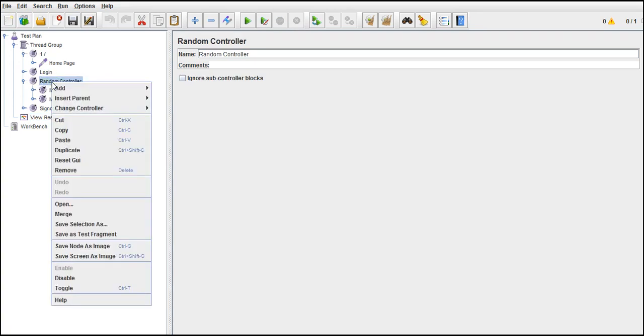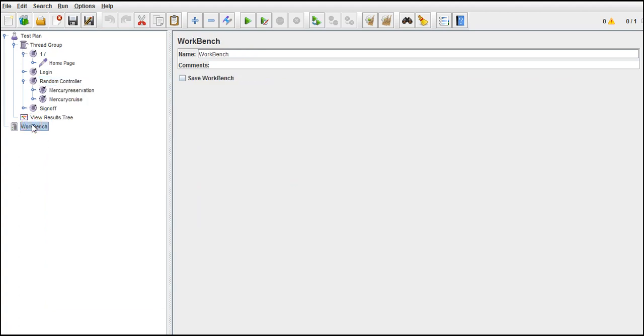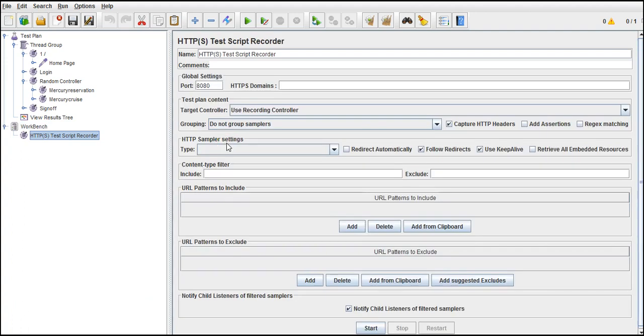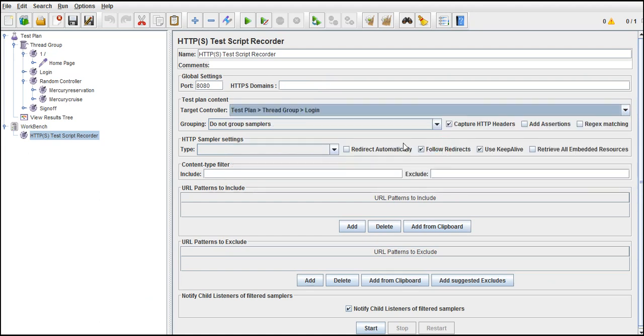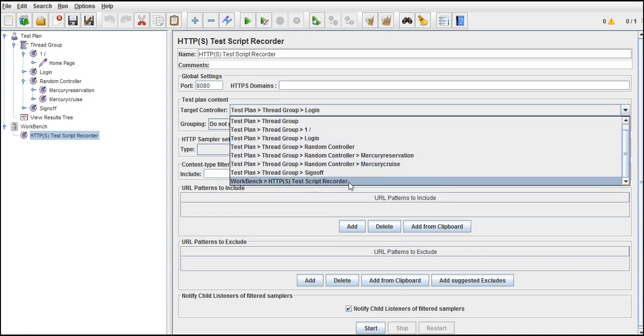Okay, one more controller. All of these that I am discussing are the most important controllers where you will use. The recording controller: if you go to your workbench and add the HTTP test script recorder, here the target controller says use recording controller, right? But every time we select the group option, we select it from the HTTP test recorder only. We select this option all the time.